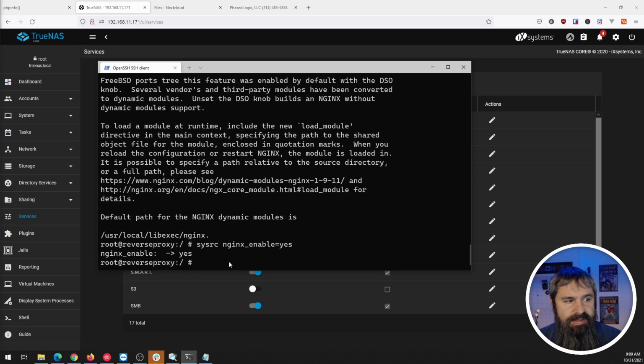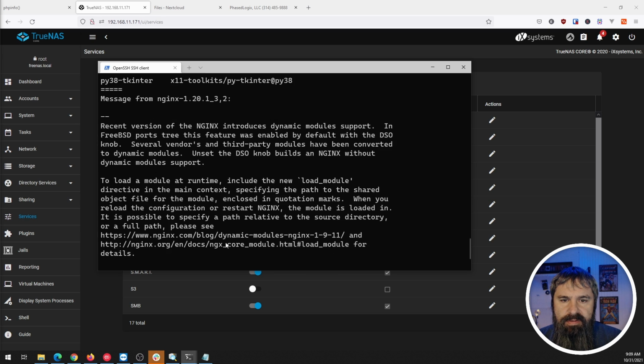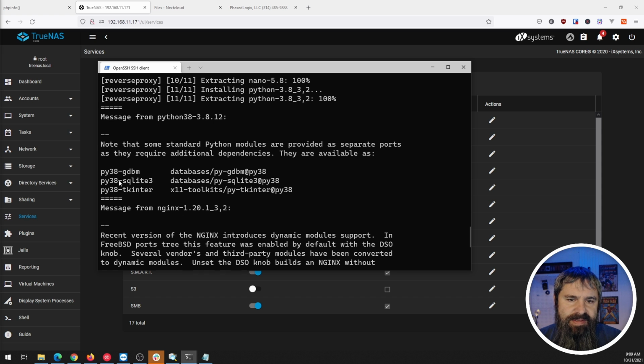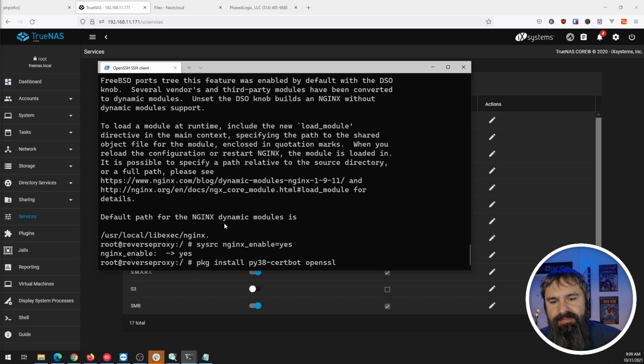Now, next up is to install the certbot in OpenSSL. py38 dash. Now you might be asking, well, how do I know which Python one to pick? If you scroll back up here, you see this right here, 38. That's how you know. Yours may differ.